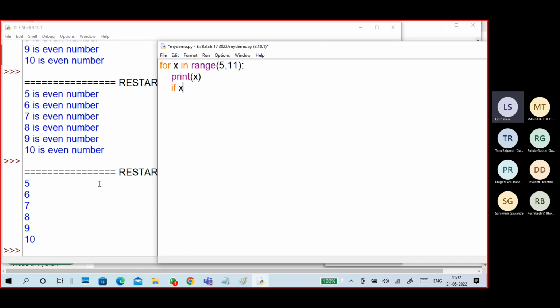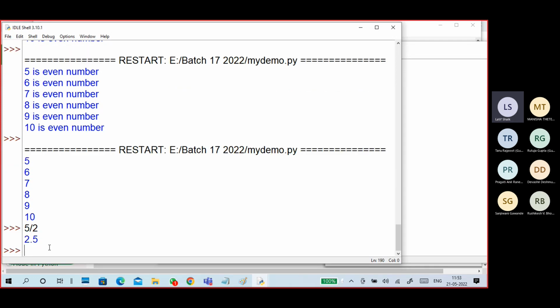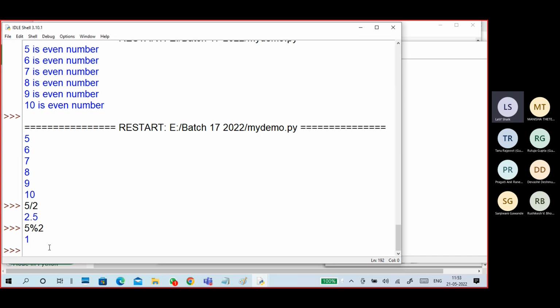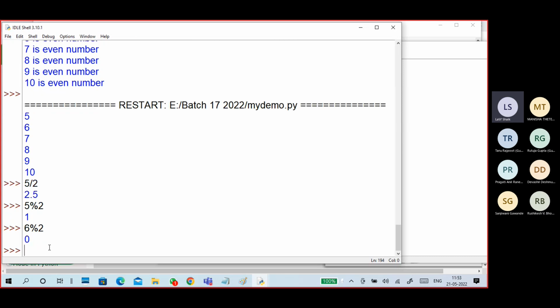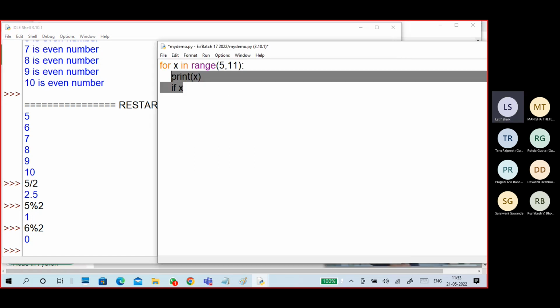Guys, there is a difference. See, look at here. 5 divided by 2. Anything will be divided. Okay, it's not equal to 0. Anyway, the division is different. 5 percentage 2 is 1. 6 percentage 2 is 0. We have to use percentage. Okay, that's the problem, not that one.